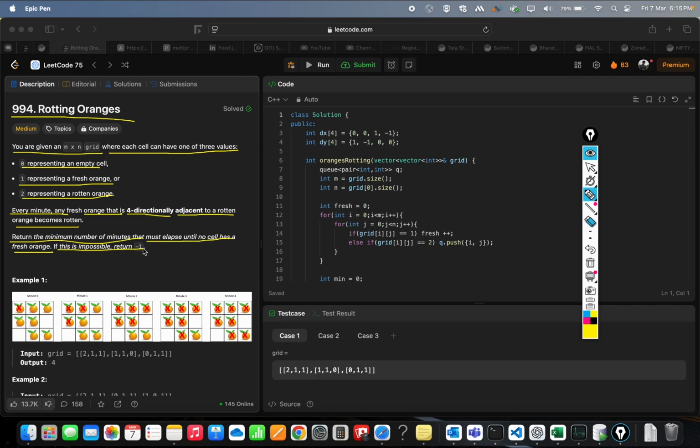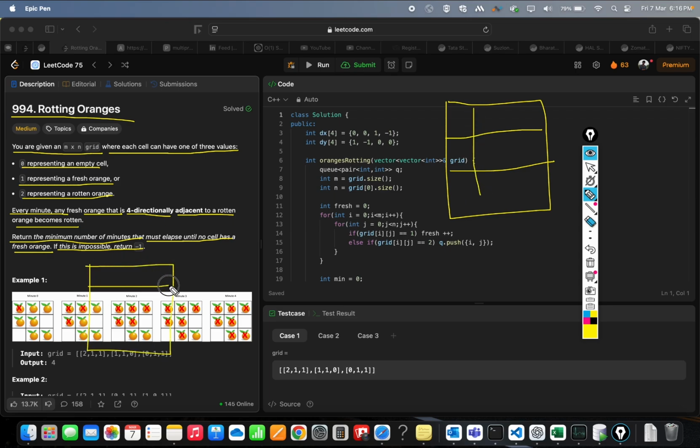So the question is pretty straightforward. We are given a grid; let's say this is a 3 cross 3 grid. 2 means a rotten orange, so this is a rotten orange. 1 means a fresh orange, and 0 means nothing, an empty cell.